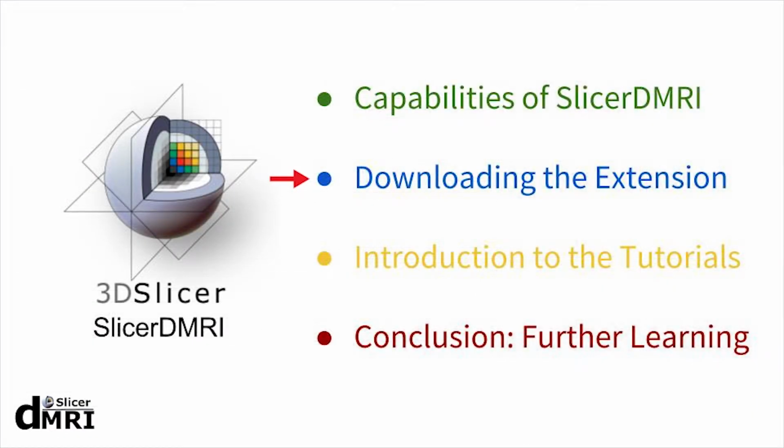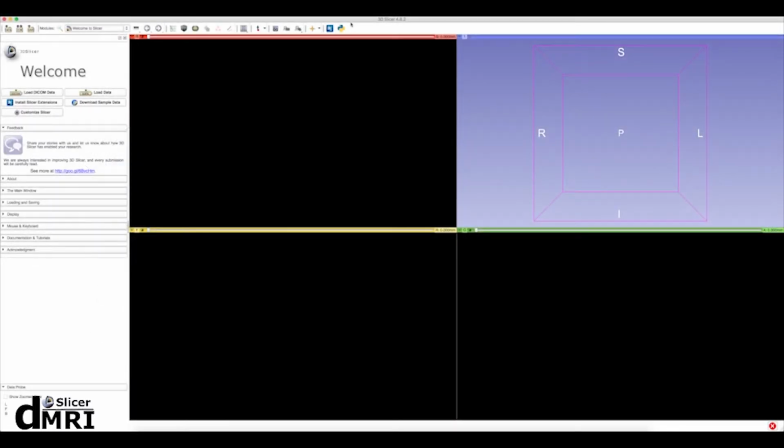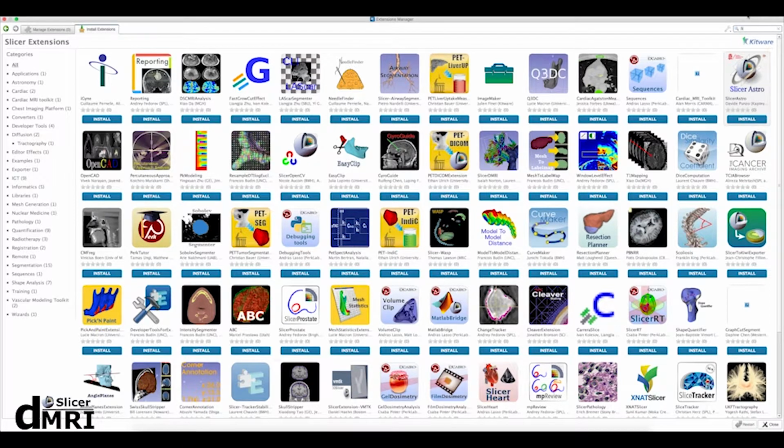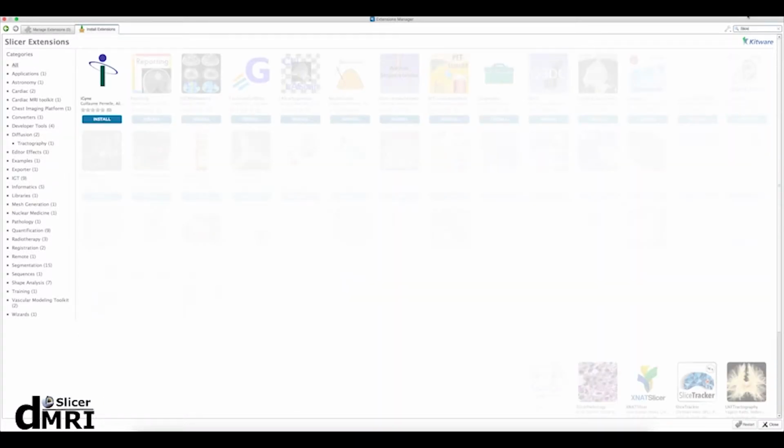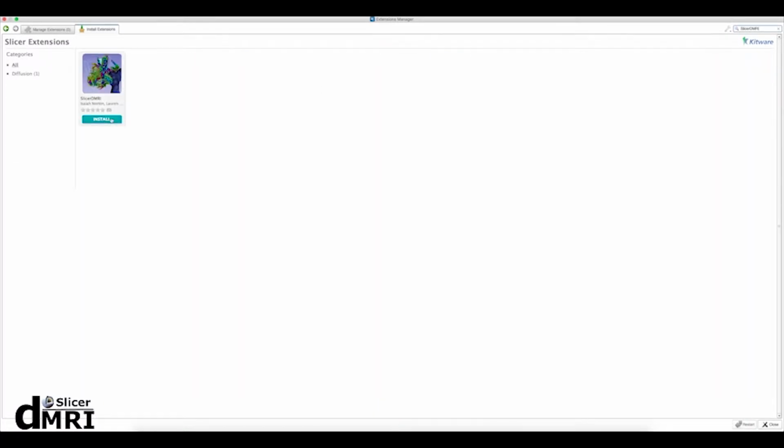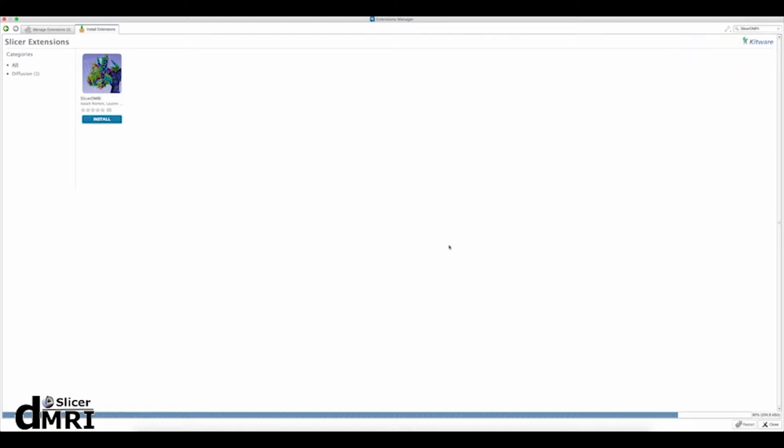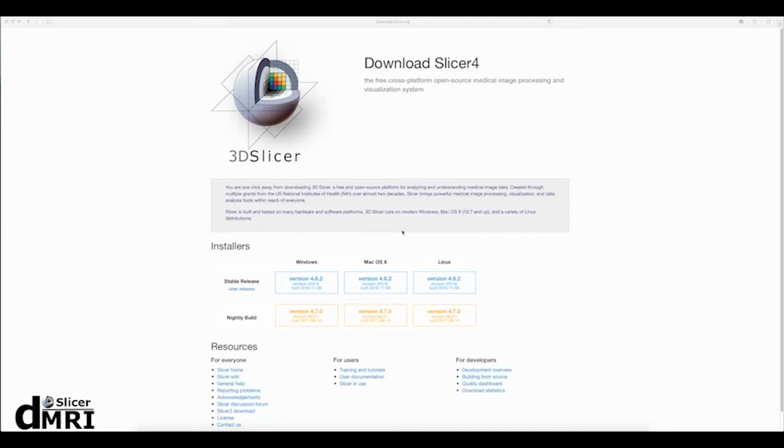Next, going back to our list of topics, I'm quickly going to show you how to download Slicer DMRI from the extension manager. As you can see, I'm using Slicer version 4.6.2. Don't worry if you're not using this version or you are on Linux or Windows. The process should be exactly the same. First, we must navigate to the extension manager, which is the blue icon on the right side of the top bar. And now we can search for Slicer DMRI. After clicking download, we wait for the installation and then restart Slicer when it finishes up.